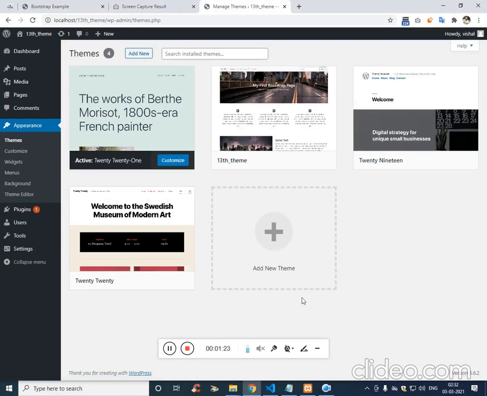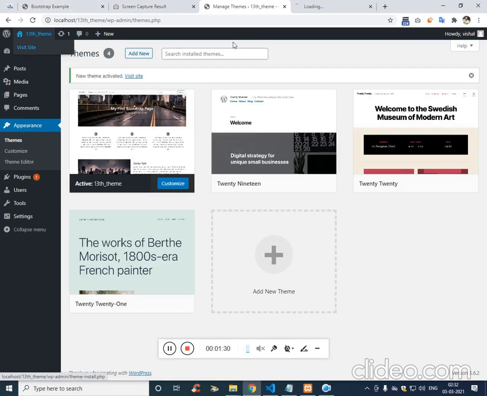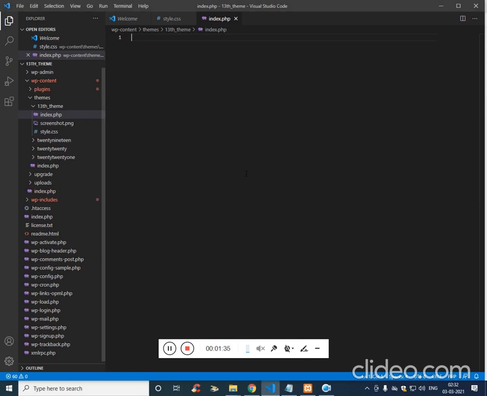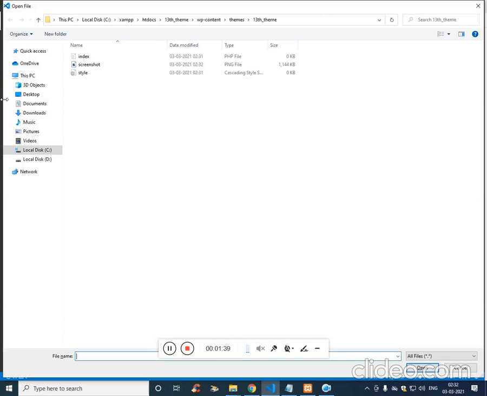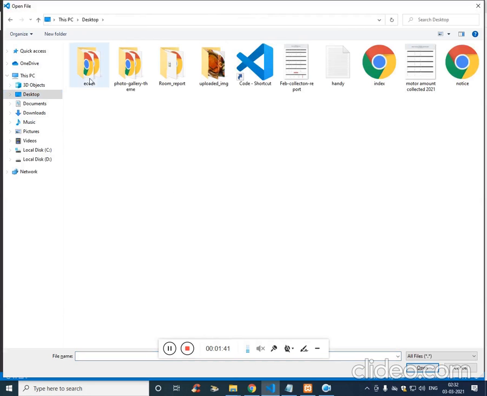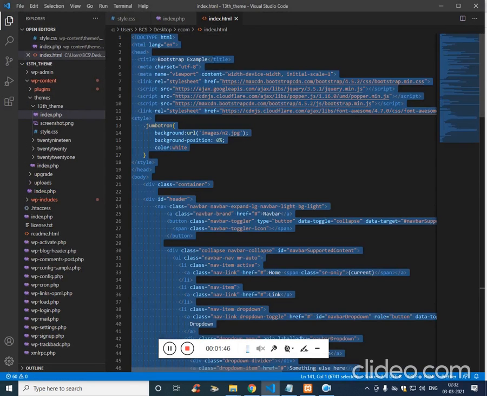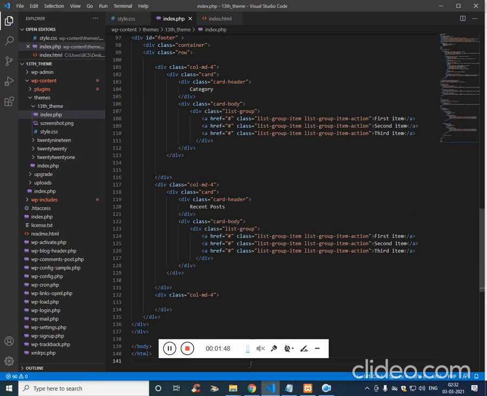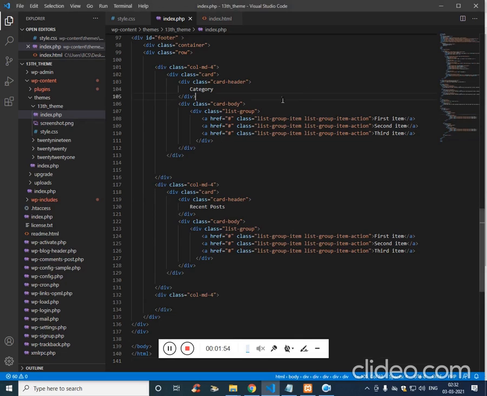As we know, our index.php is blank. Our front page of the website is also going to be blank. So now what we are going to do is paste the whole content from the HTML theme. This is the HTML theme. Just copy the whole thing and paste it. Now if you refresh, you should see the values.